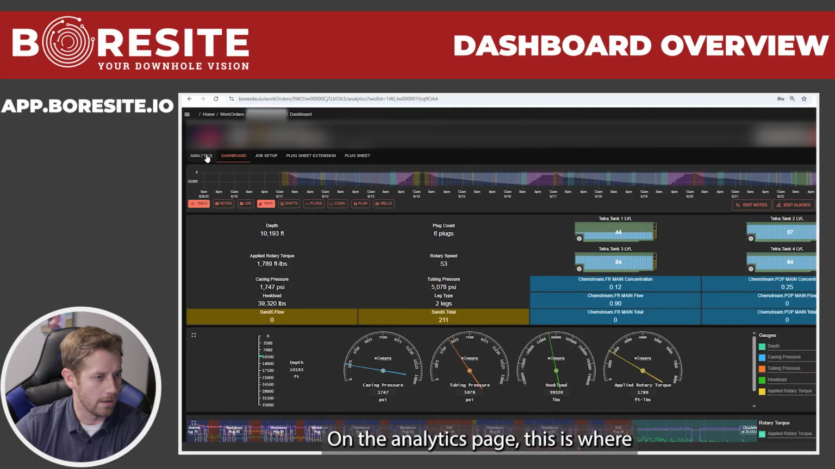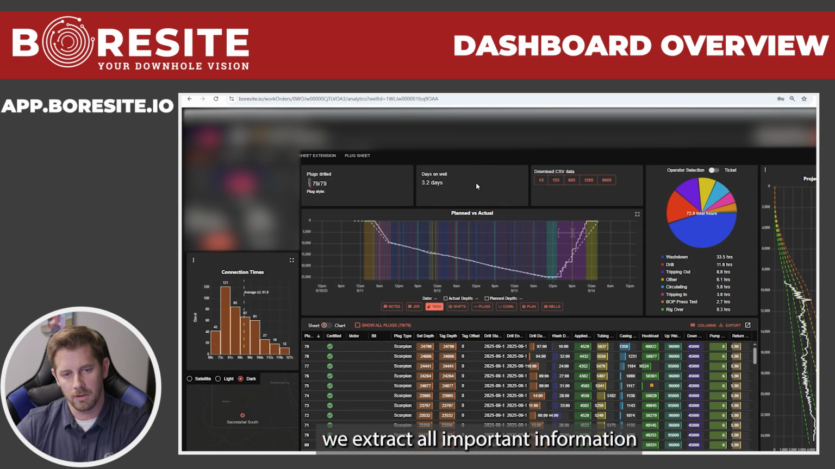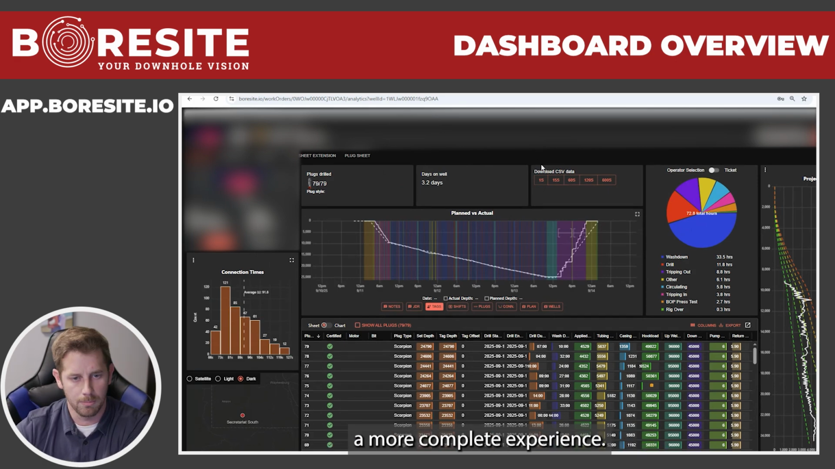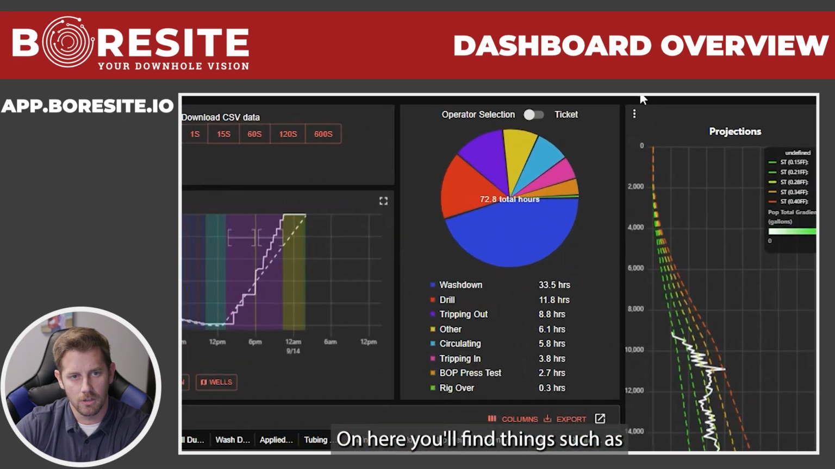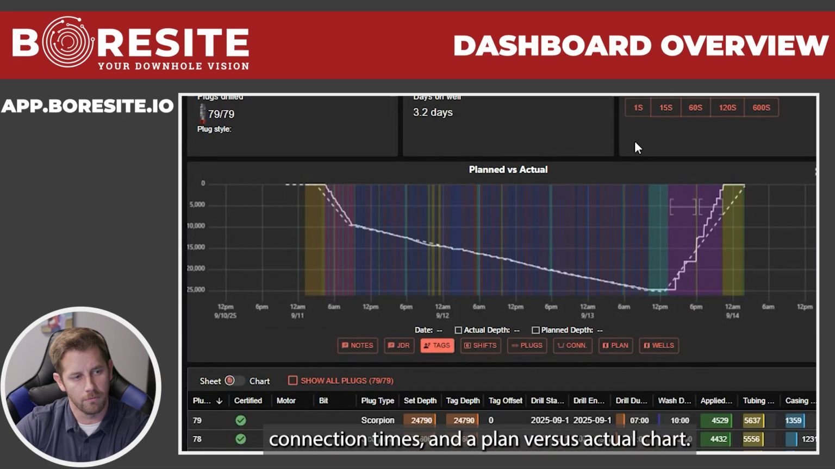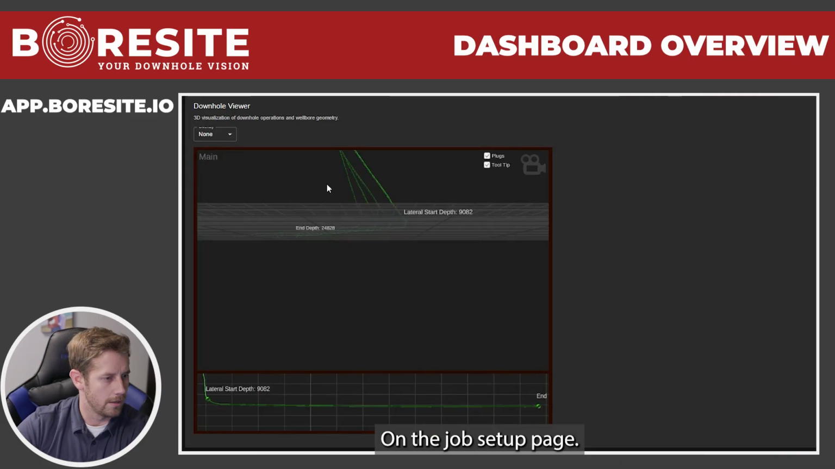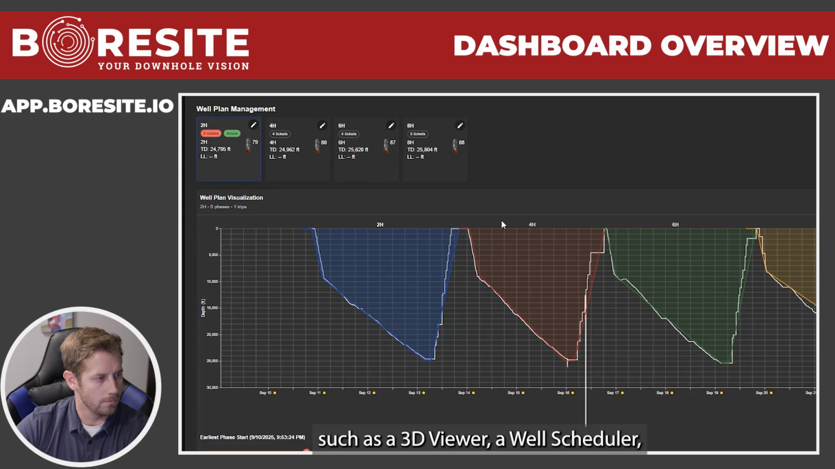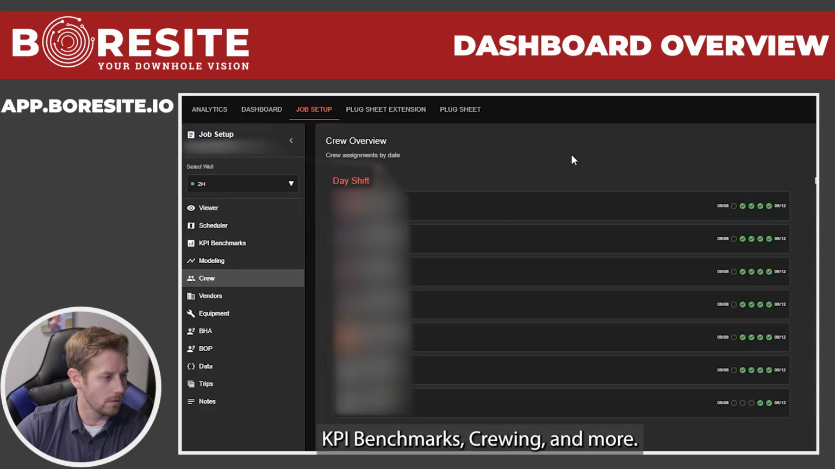On the analytics page, this is where we extract all important information from the dashboard page to give the user a more complete experience. On here, you'll find things such as the torque and drag model, a digital plug sheet, connection times, and a plan versus actual chart. On the job setup page, this is where we'll have features such as a 3D viewer, a well scheduler, KPI benchmarks, crewing, and more.